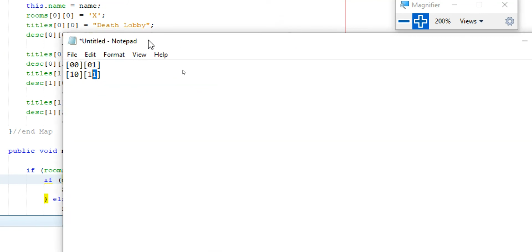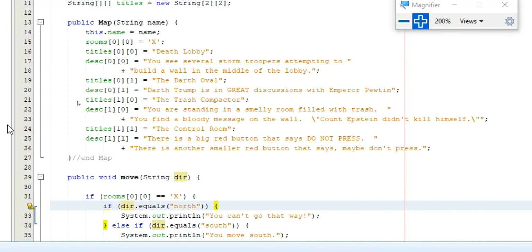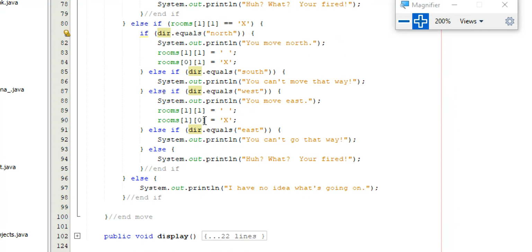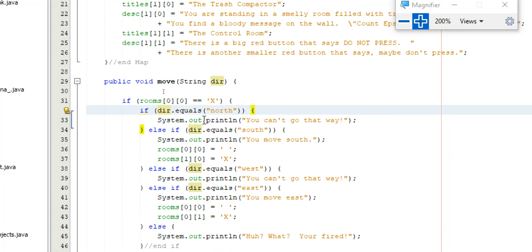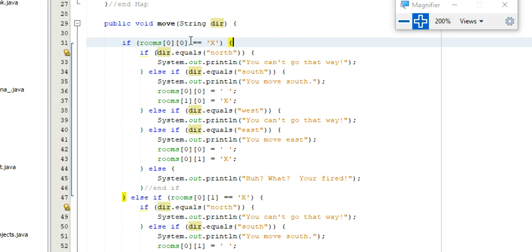Now I'm going to tell you, I did not use this pattern for this, because if I did, I could probably do this in just a couple of lines instead of the 72 that I have. But I did it the long way because it's a little bit easier to understand. So let's start with the first if.